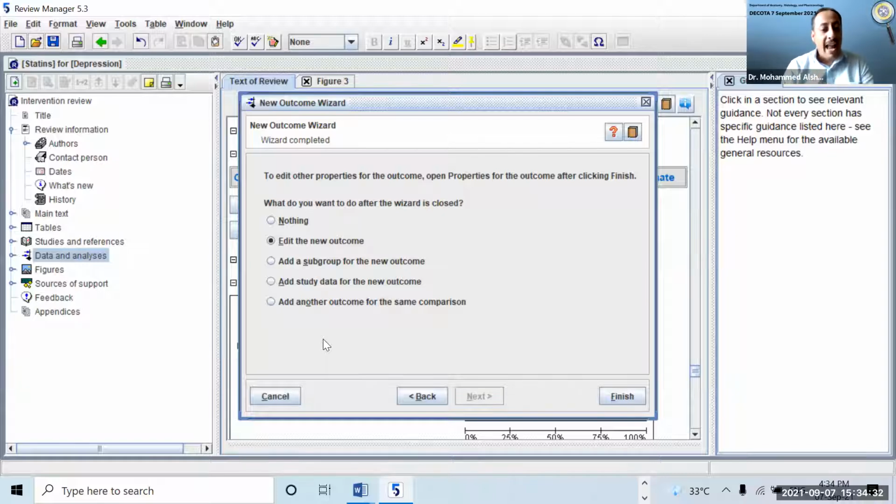So now, this outcome, is it dichotomous or continuous? I define this outcome as continuous because the included studies reported the mean difference. It's not odds ratio, it's not exposure, it's intervention, systematic review. So now you have different options here. What you need to do next?